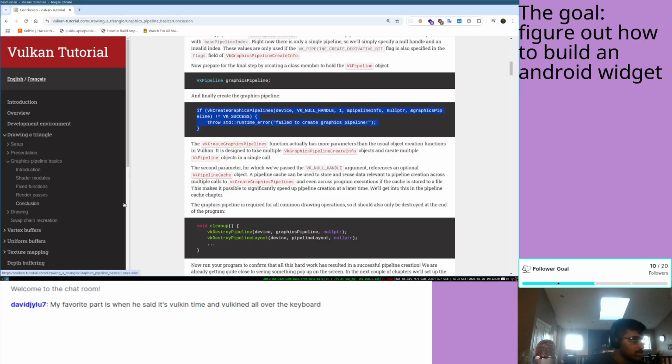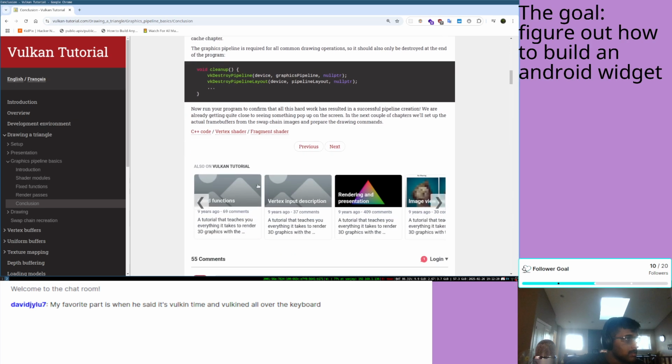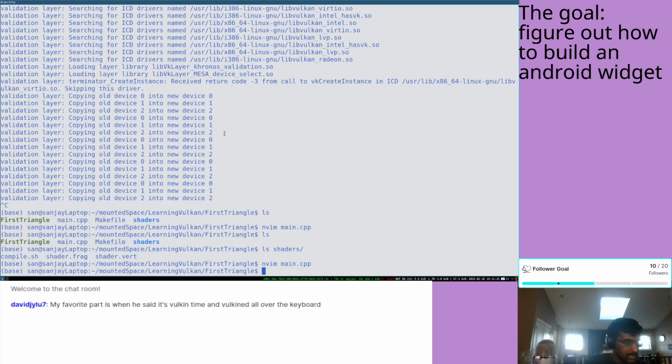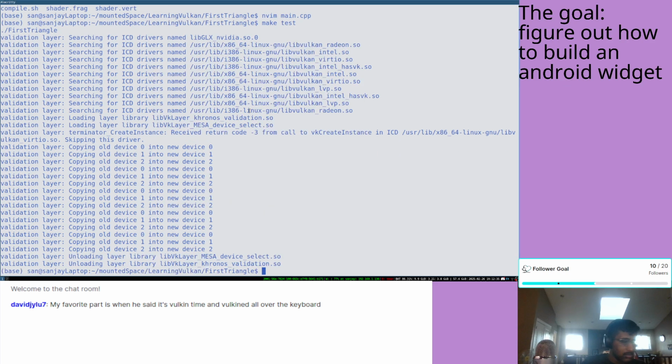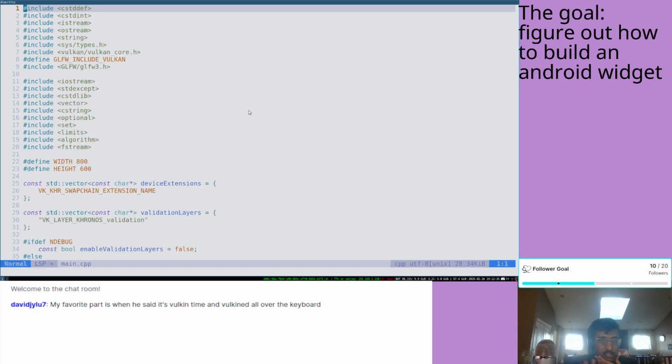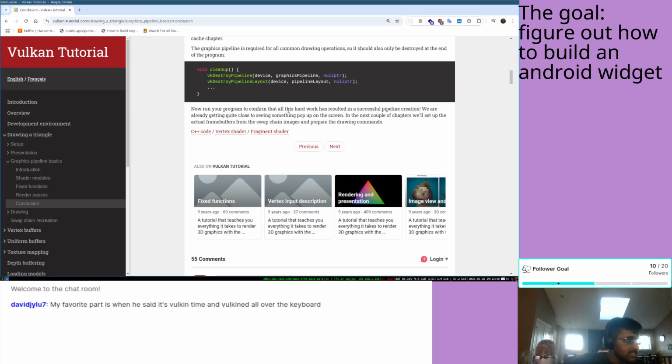Cool. There we go. And so now we have to run this. Make test. It runs just fine. All of this is good. Yeah, we're good. This is a great success. All things considered, amazing success. Now we can go into drawing.